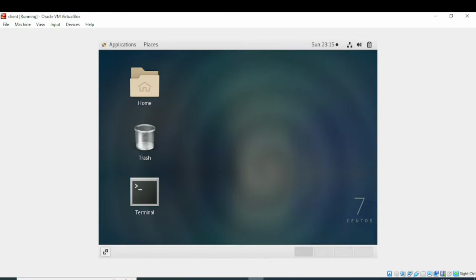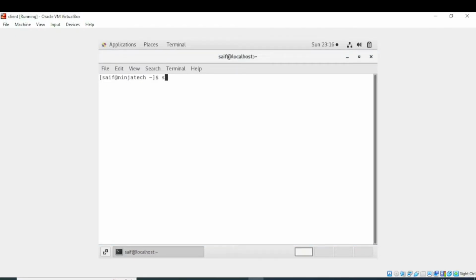The syntax of the yum search command is yum, then search, then you will write the string which you know about that package. So first of all, open the terminal. Now we will go to the root directory. Now we are in the root directory.